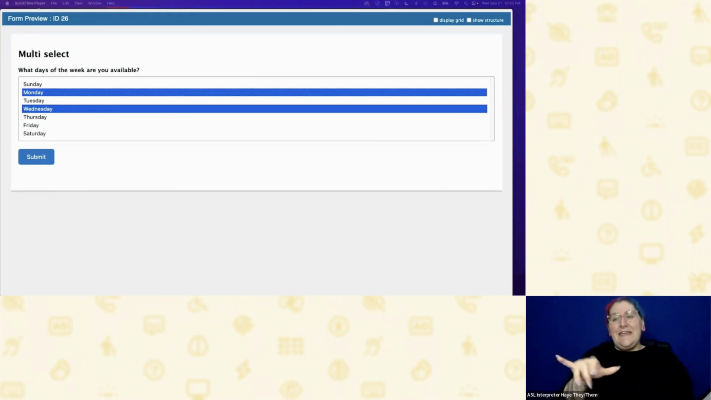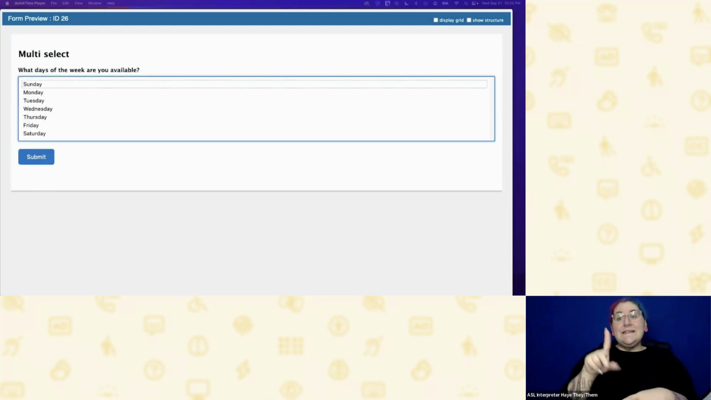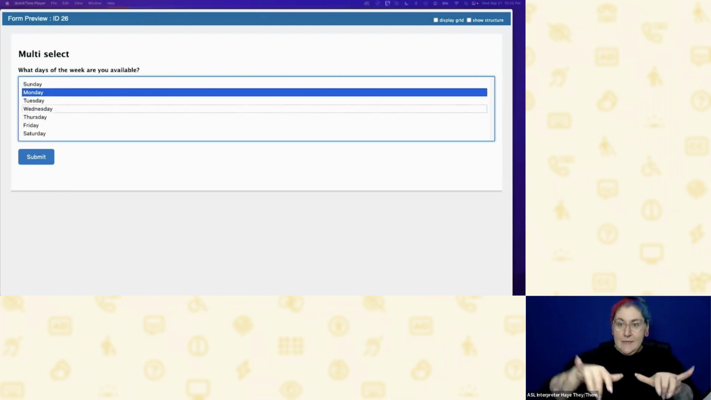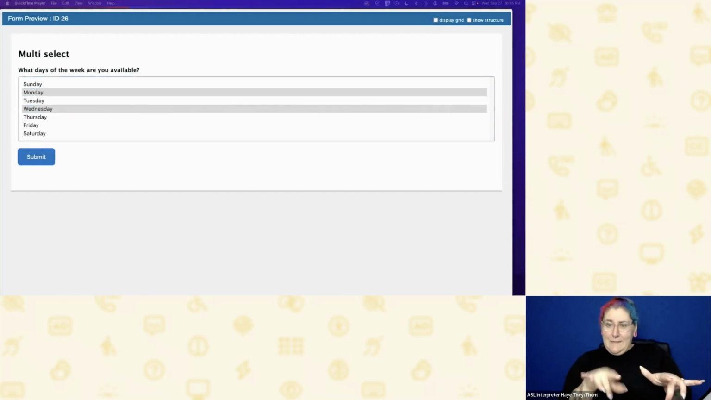Now with keyboard only. I tap into the field, press down with the arrow key. I press spacebar to select the day. I hold down the Control key or Command key, press down again, release the Control or Command key, press spacebar again, and then press tab to leave the multi-select.